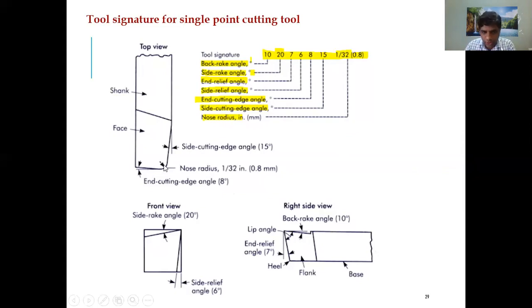Just see it here. This is one cutting edge, the end cutting edge, and this is the side cutting edge. The end cutting edge and side cutting edge meet at this particular point. If it is sharp, stress concentration happens and this sharp edge will wear out. To avoid that, we grind it and make some curvature here. The edges do not meet sharply like a rectangle; we give some curvature, and the radius of this is considered here.